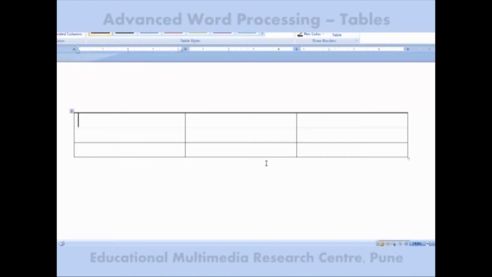Now, let us add the header row for the table, that is employee number, name and designation. Now, we will add 2 records in the table.